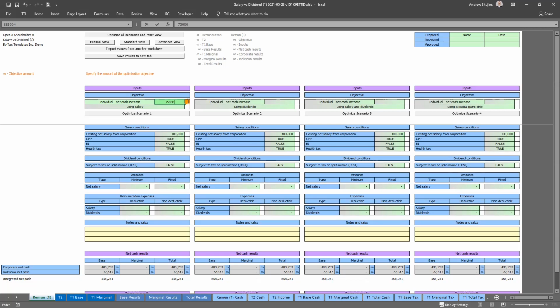We can then select which types of remuneration we are interested in testing. The worksheet starts with using salary only, dividends only, and a salary versus dividend split. However, these can be changed to other options using the drop-down menu.